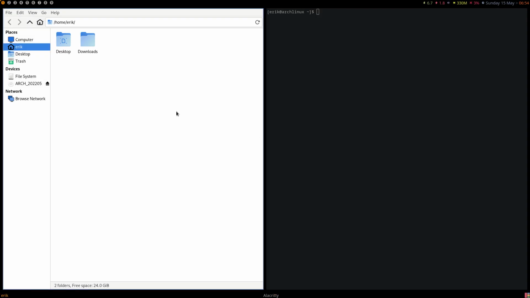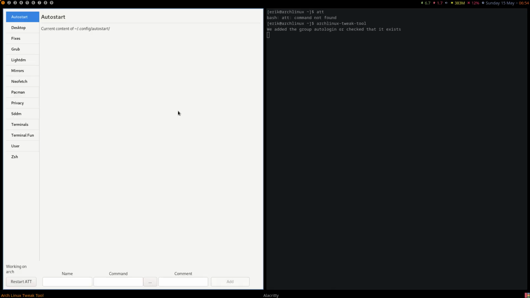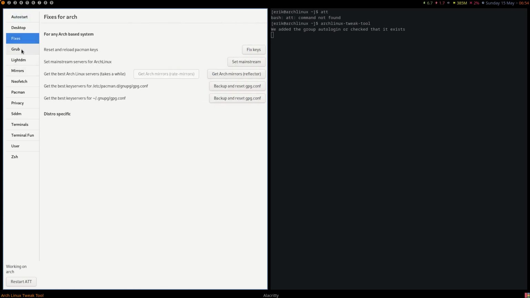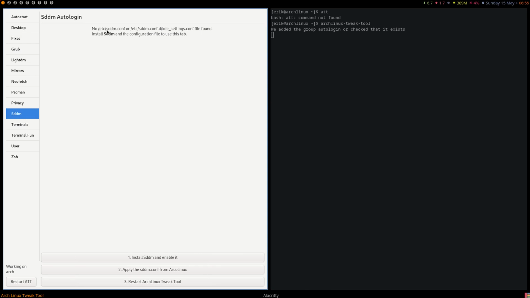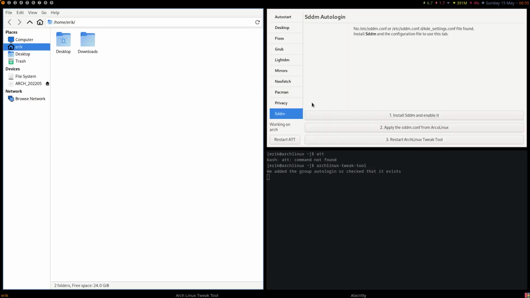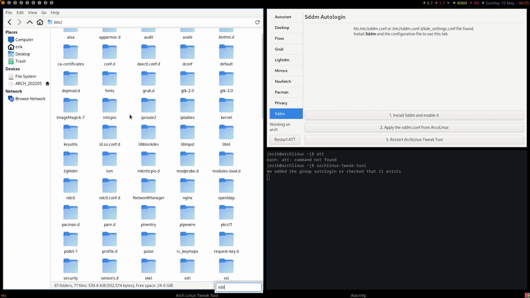So let's go to SDDM now. ATT is an alias on ArcoLinux. Not here. Voila. So covered, right? The Lightdm. And now we go to SDDM. No /etc/sddm.conf. Let's have a look. There is nothing found in here that could tell us; there is no folder and there is no file that could point to SDDM being installed.